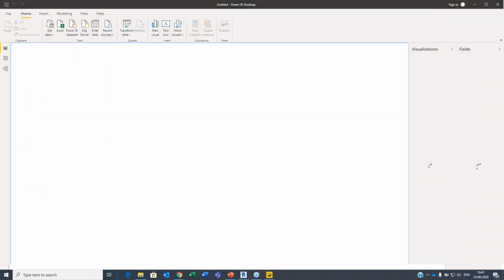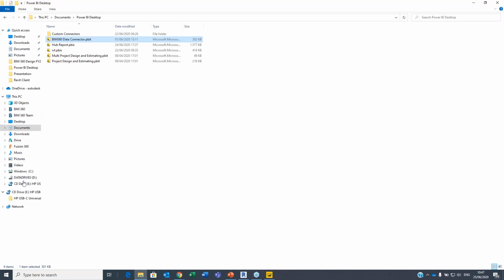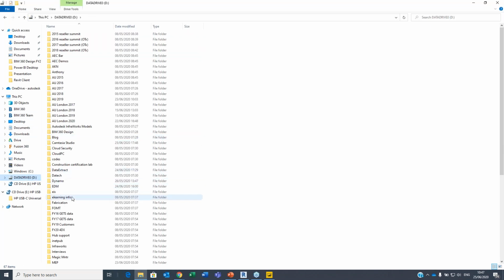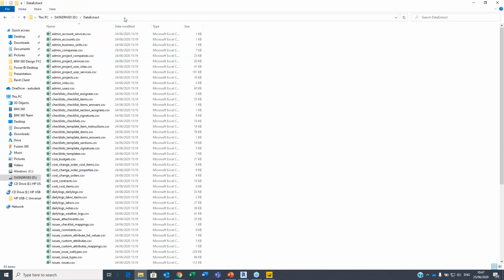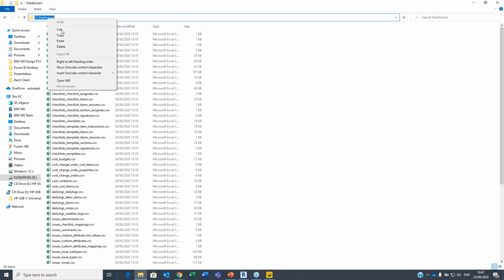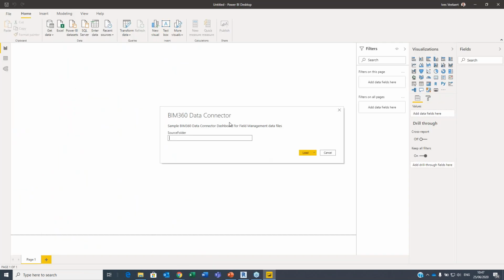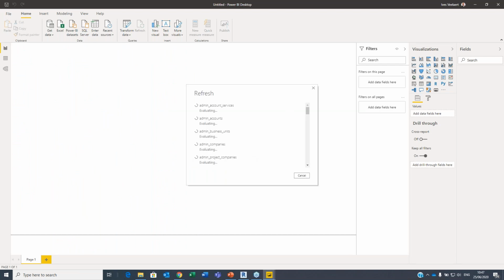And automatically it's going to ask, where's the data? And guess what? The data are those CSV files. So the first thing this is going to do is ask me for that location. In the meantime, while it's thinking about that, I'm going to go into data extract and copy this link. Copy, go back here. There it is, BIM 360 data connector, source folder, paste, load. That's all there is to it. And these are predefined templates, or sorry, reports, I should say, in Power BI desktop.